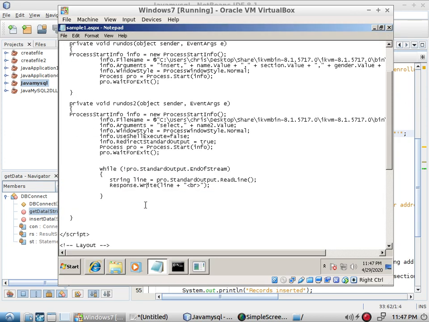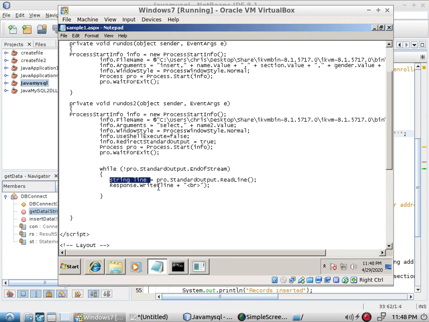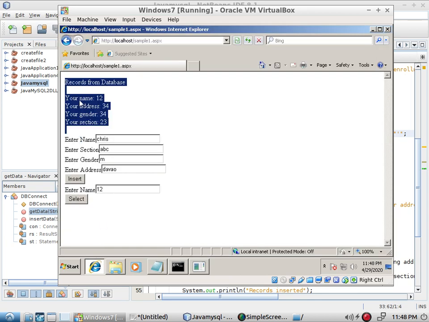So we're going to perform a loop until it reaches the end of stream. A simple response write output with an HTML tag, performing the read line of everything that is outputted if you execute this executable file in command line, and it will be stored to a string. And we simply display the contents of the string so that it will appear here in your browser.